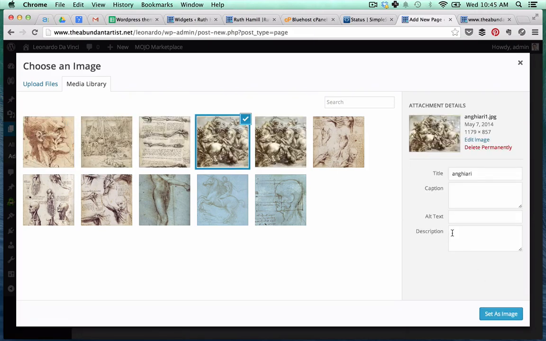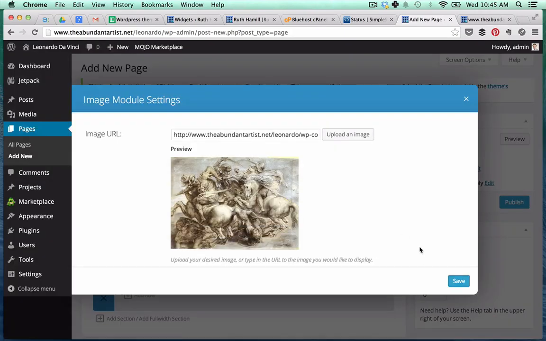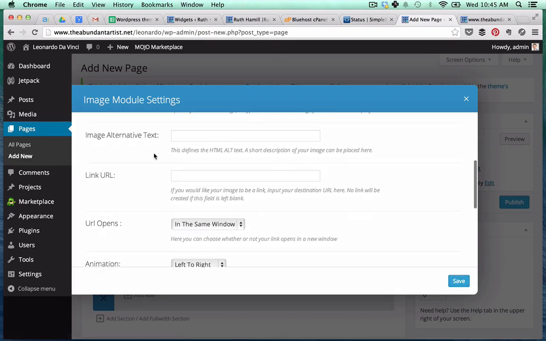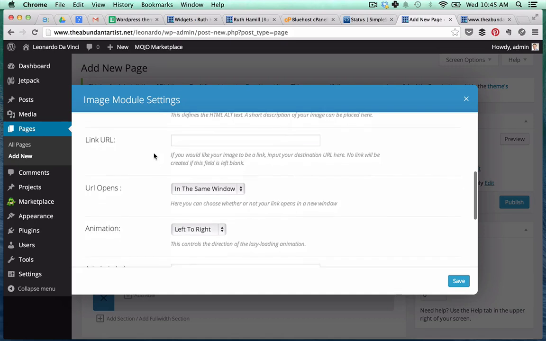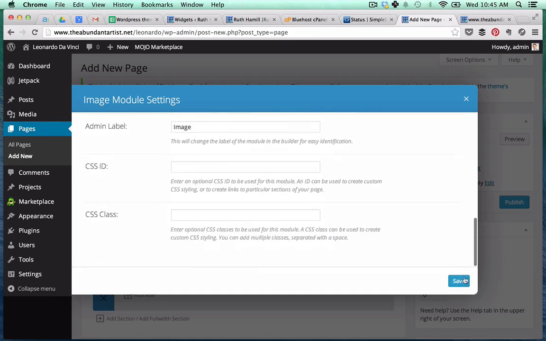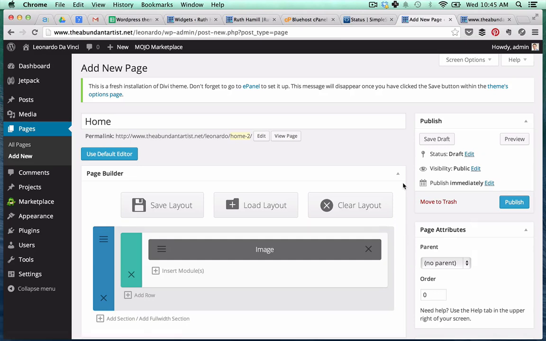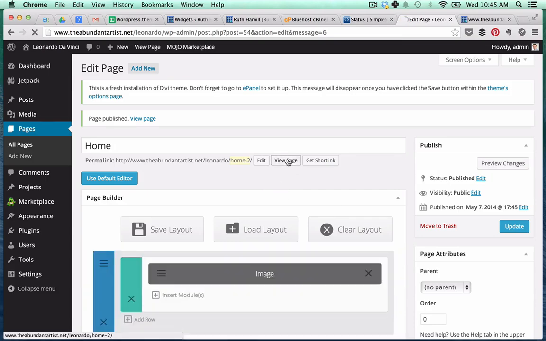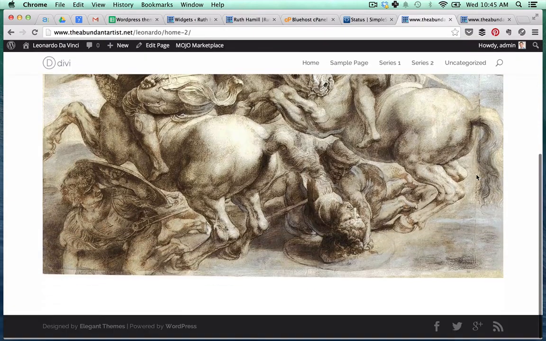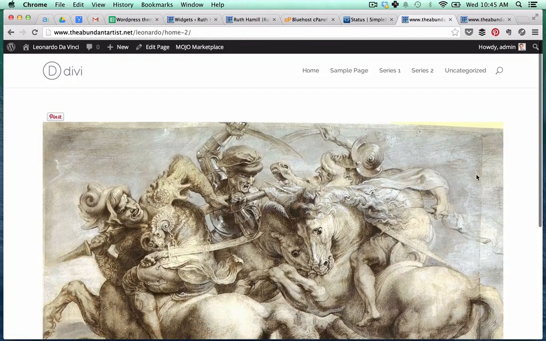And I'm going to make this one my full width image. There's some other options here for adding some alt text, which we explain in that post on how to prepare your images for the web, and some other options that you don't need to worry about. Click Save, and if I hit Publish and View Page, you'll see I've got that one large image on the home page of my site, which is a great way to feature your best work.